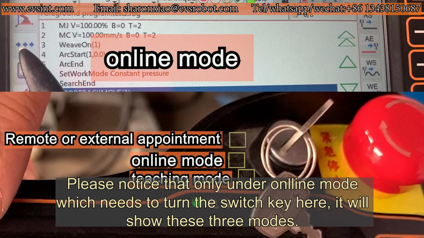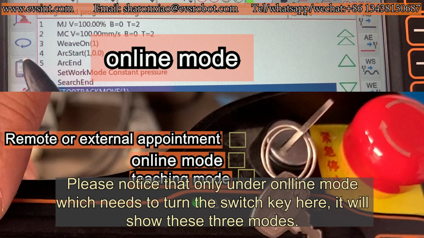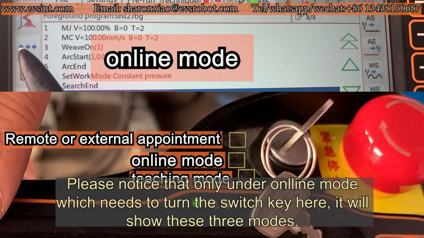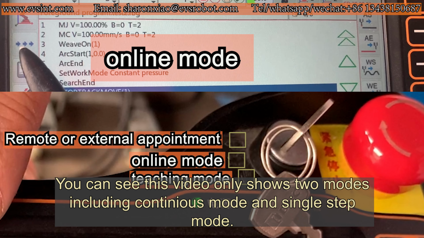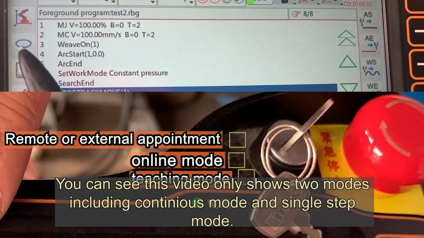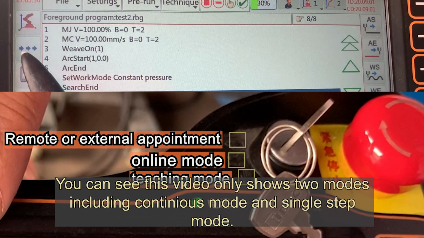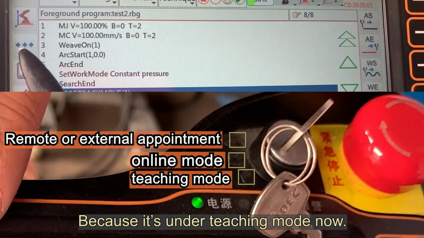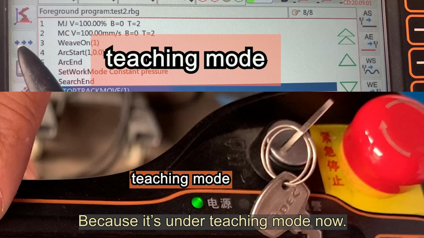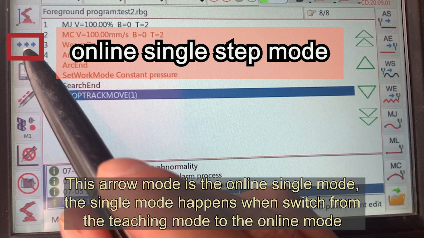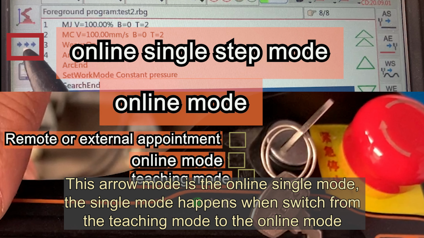Please notice that only under online mode, which requires turning the switch key here, will it show these three modes. In this video it only shows two modes, continuous mode and single-step mode, because it's under teaching mode now. This arrow mode is the online single mode. The single mode happens when you switch from the teaching mode to the online mode.